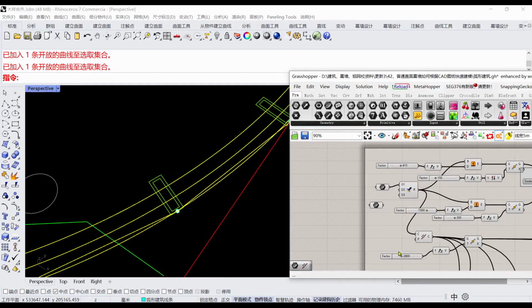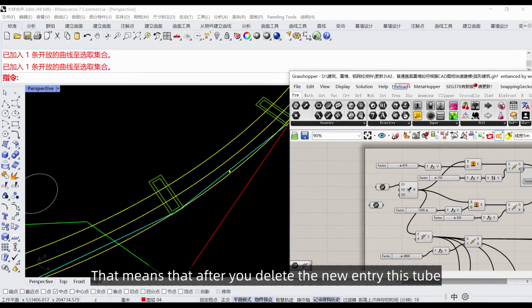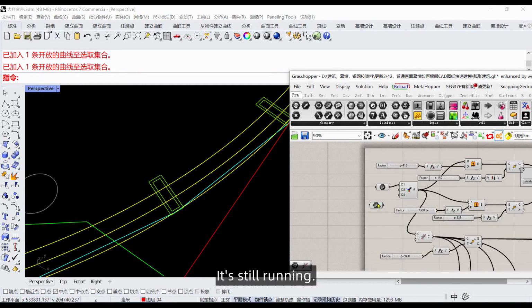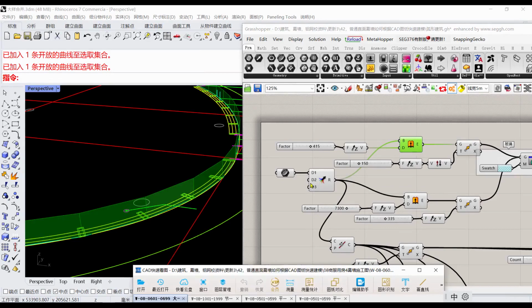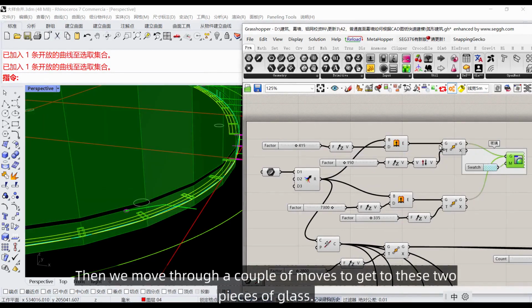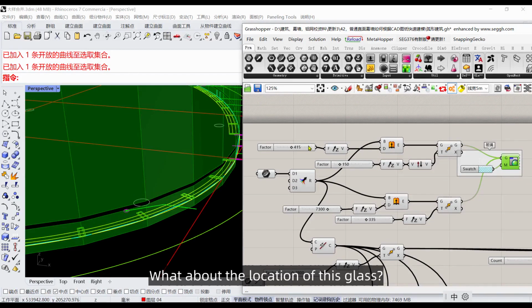Pick up a line. Then you can right-click and set it to the tube. That means that after you delete the input, this tube is still there. And what happens when you get this line? We use this merge command. Maybe we're trying to merge a couple of lines. And the second line, we can hook up too. Then we move through a couple of moves to get to these two pieces of glass. What about the location of this glass? You'll need to base it on the elevation.